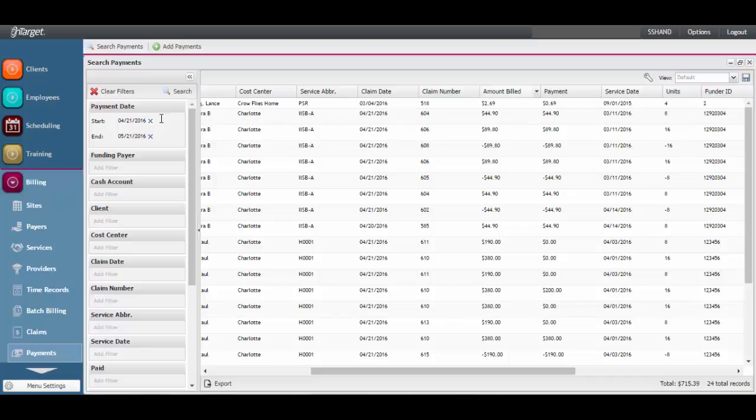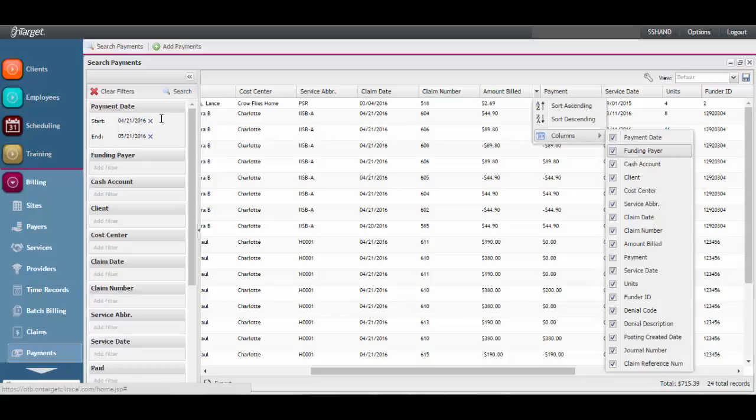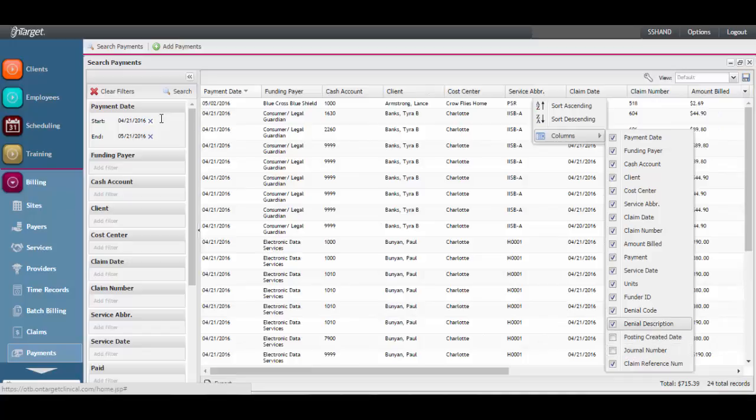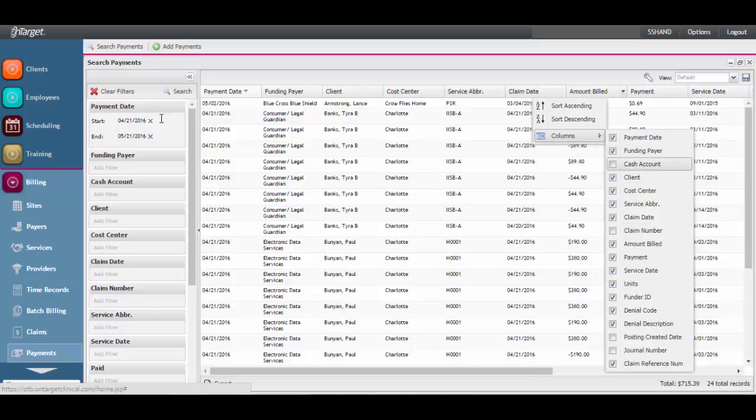Further, you can click on any column header and go to the Columns section where you can uncheck any column that you may not be interested in. Doing so will remove that column from the grid view, essentially allowing you to shrink down the information presented as much as needed.